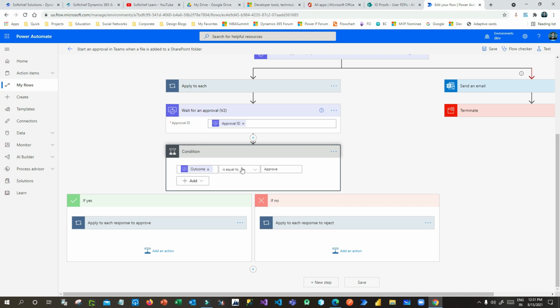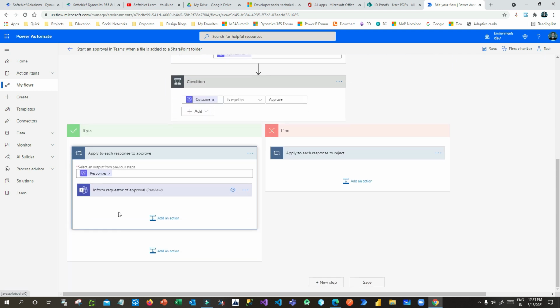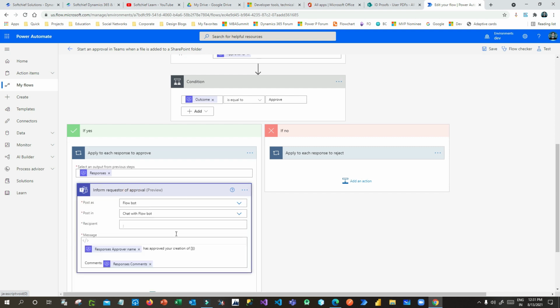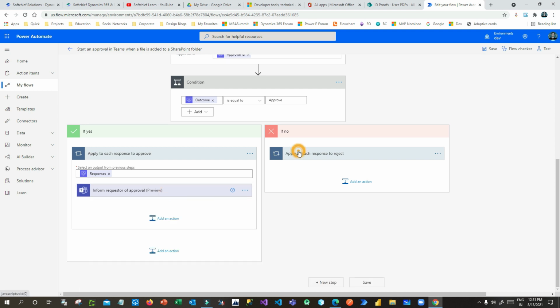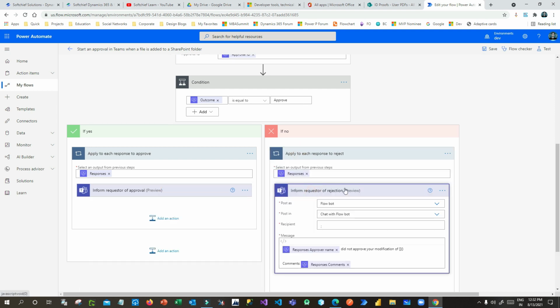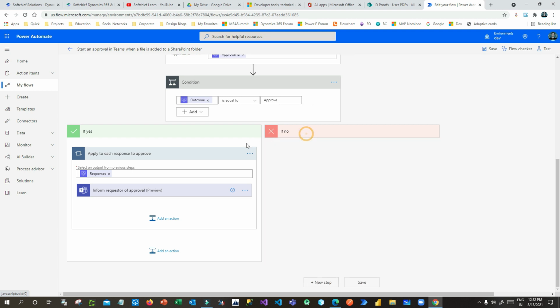If the outcome is equal to approve, then we are informing the requester that the approval is approved. If it is rejected, we are also informing the user in Teams that this is rejected, and also we are mentioning here the comment. So I don't want to change anything because I already built everything.